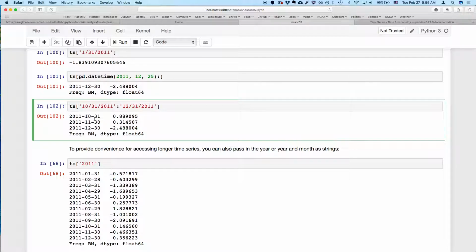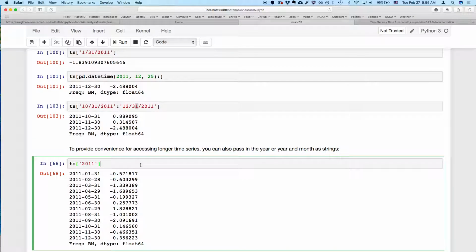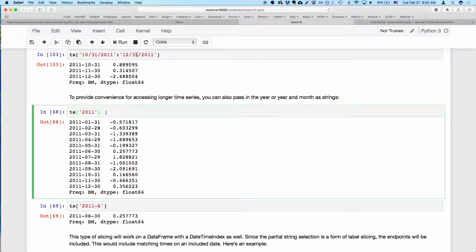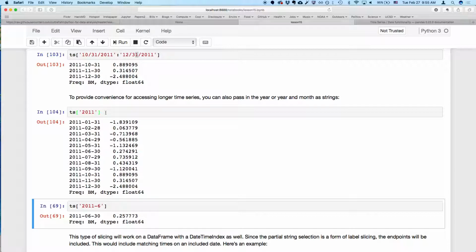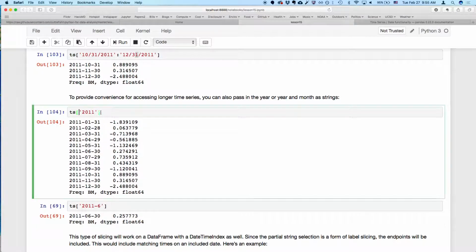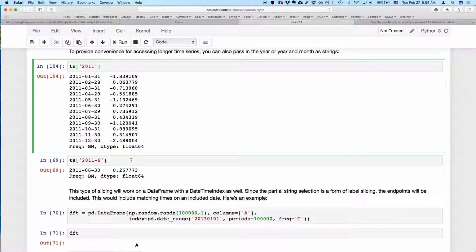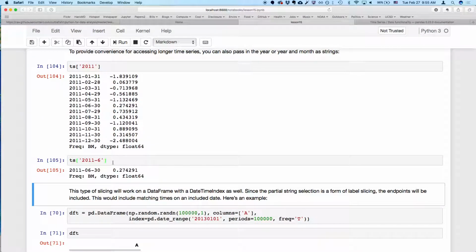And in this case, it recognizes that December 30th is actually the last day in our data set, so it will give us that. But we could have put December 30th as well, and it would still work. If you want to get all the data points in a given year, you can specify just the year, and it will infer that. Or you can specify year and a month, and it will give you the values corresponding to that month.